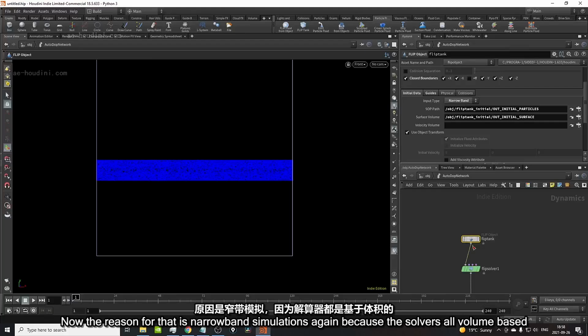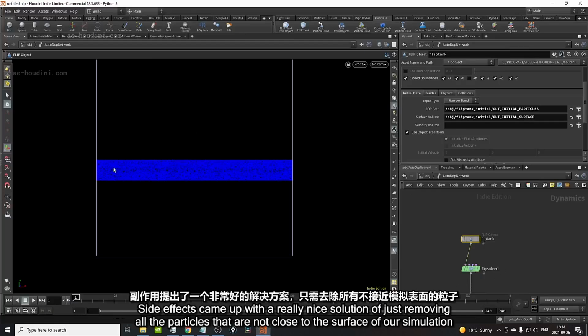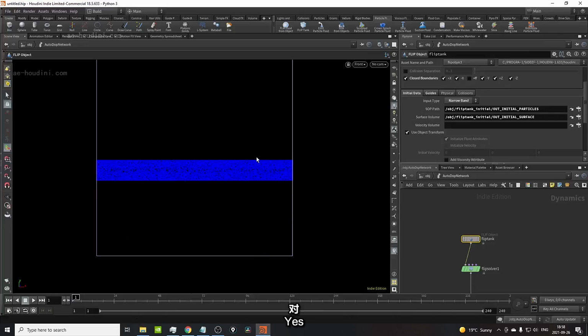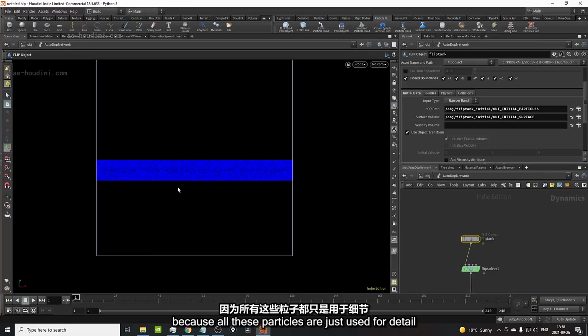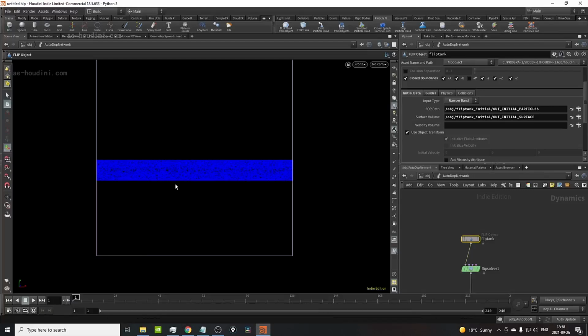Again, because the solver is all volume based, but we're visualizing and we're operating on particles, SideFX came up with a really nice solution of just removing all the particles that are not close to the surface of our simulation. Because all these particles are just used for detail, they're used for extra meshing resolution and to carry very precise attributes later down the line, we don't need them down here. All of these particles down here, they are just wasted. They slow down our computing, right? So with narrowband, we are removing those.